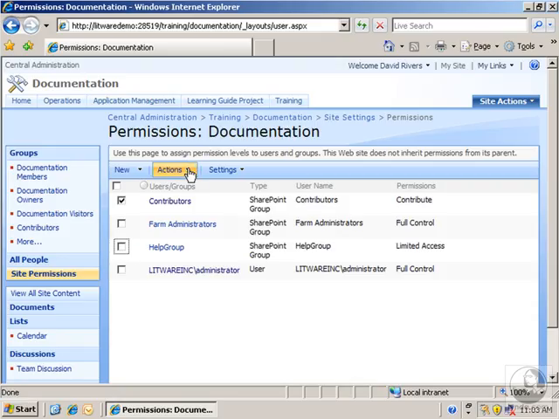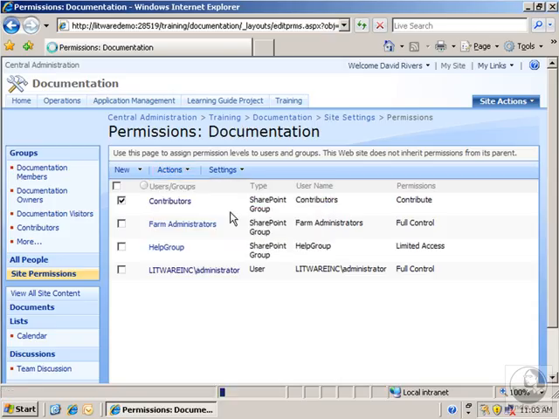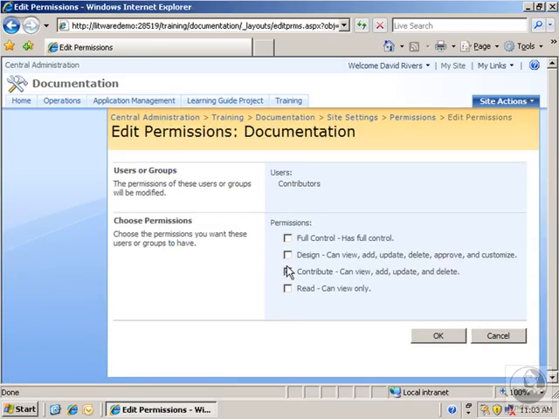Next, I'll go up to Actions and check out the three options I have here. I can remove user permissions altogether, so anyone in this group will have no permissions. I can edit those user permissions or simply inherit the permissions of the parent site. So I'm going to choose Edit User Permissions.